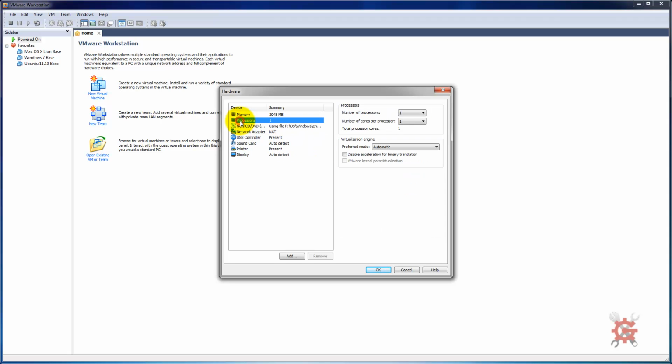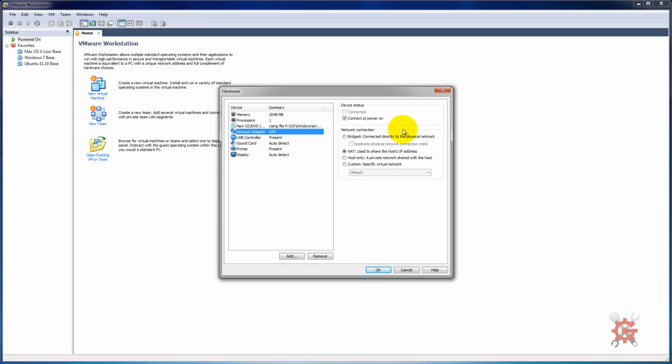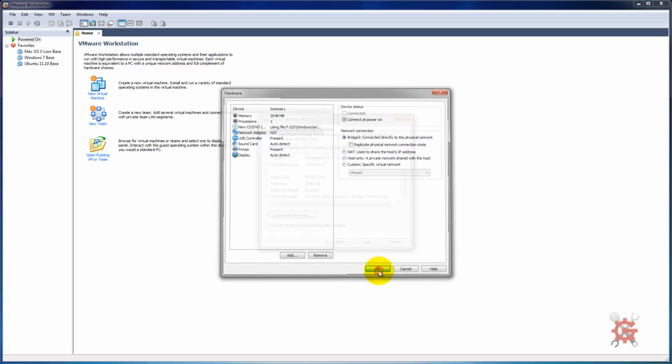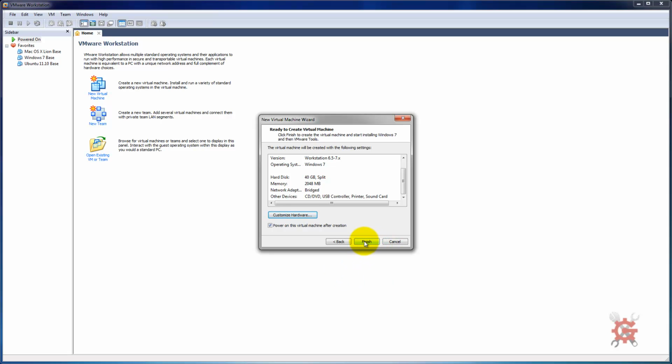Next thing, you can check your processors. Here you can change the number of processors you have and how many cores if you want to do that. I'm just going to leave it at the default of 1 processor. And then I'm going to come down here to Network Adapter. By default it has it on this NAT setting. I'm going to switch it to Bridged. This just makes it easier for your virtual machine to connect to your network. And then click OK, and then click Finish. This is going to take roughly 15-20 minutes depending on how quick your machine is. I'm going to pause it, and we'll come back when we're done.